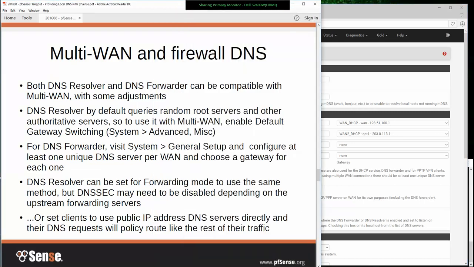Now the resolver, if you want to use it in that same concept, you just need to enable forwarding mode and then set your DNS servers up the same. The only other thing you might have to tweak there is you may have to disable DNSSEC if your upstream forwarding servers don't support DNSSEC. But otherwise, enable forwarding mode, set your DNS servers exactly like I did here, like 8.8.8.8 out WAN, 8.8.4.4 out WAN 2. And then it will do that.